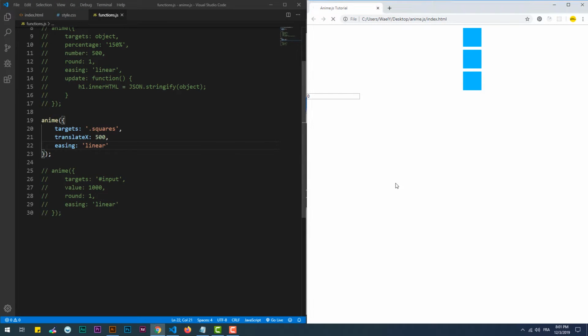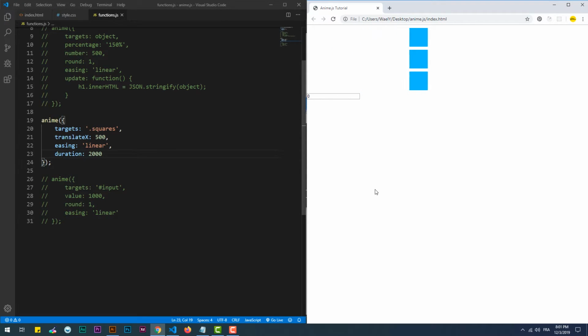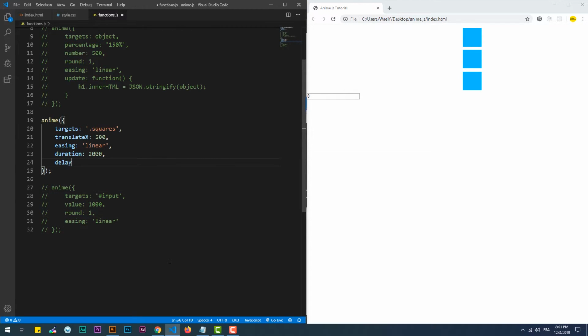There is a variety of other important properties besides the ones that I have already covered. The first one is duration. By default, the duration is set to 1 second. That being said, if you wish to make it longer or shorter than that, you should specify the value of this property in milliseconds. Delay sets a delay before the start of the animation.